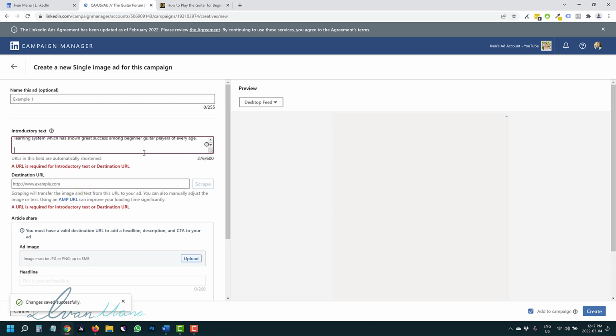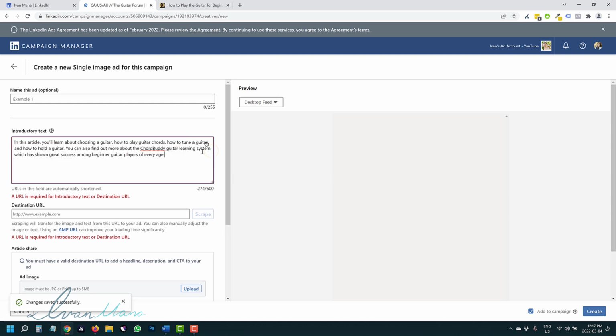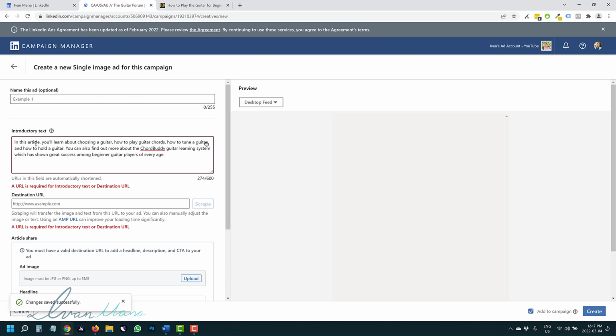Okay, so I'm just doing this for simplicity, guys. Just for the purpose of this video, I'm just copying and pasting to make things easy. Obviously, I'm not gonna actually run this ad, but I'm just showing you the process, right? So this is gonna be the introductory text. So in this article, or we could say in this website, you'll learn about choosing a guitar, how to play guitar chords, how to do all that. So this is basically what this is, right?